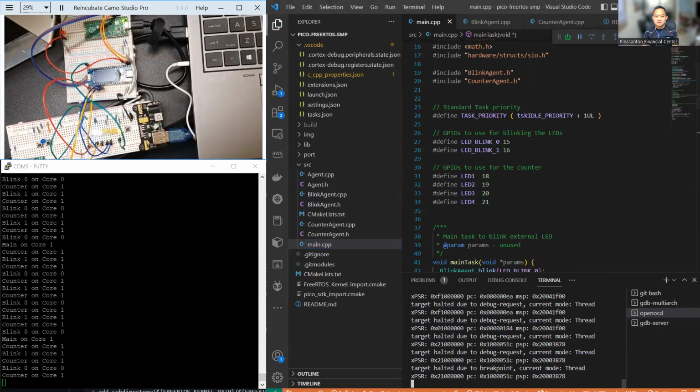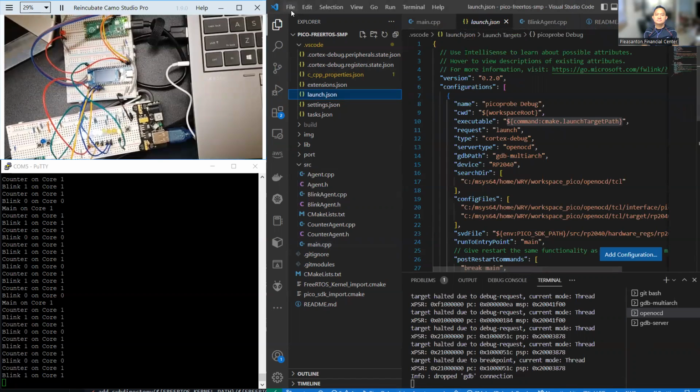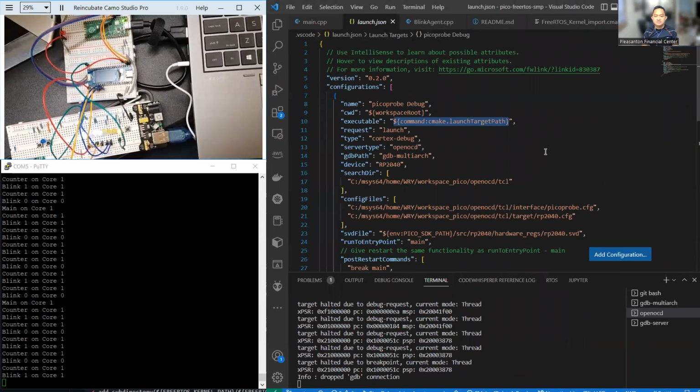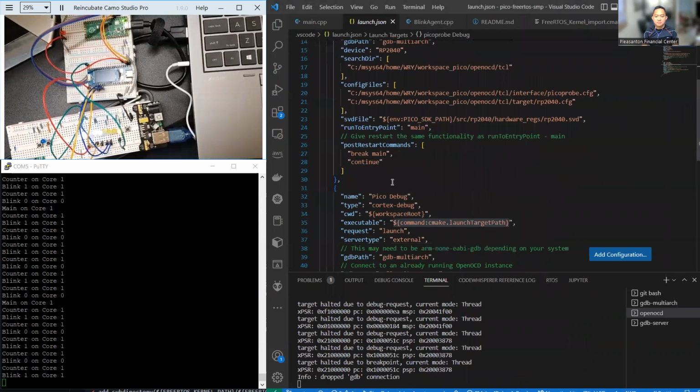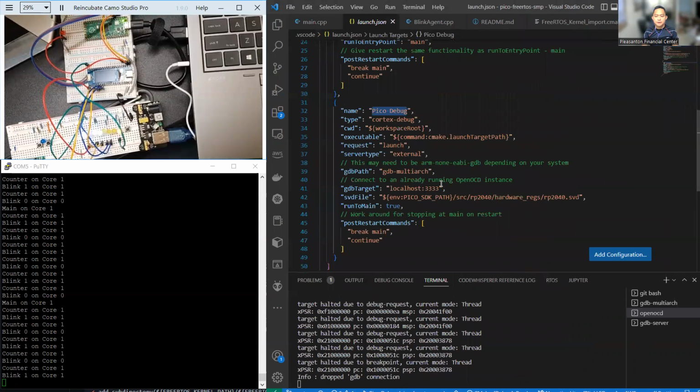Okay, we can stop this one. And then in the launch configuration, I have two configurations. One is the Pico debug that is targeting the running OpenOCD instance. In this case, it is listening on the localhost port 3333. It's already running here.